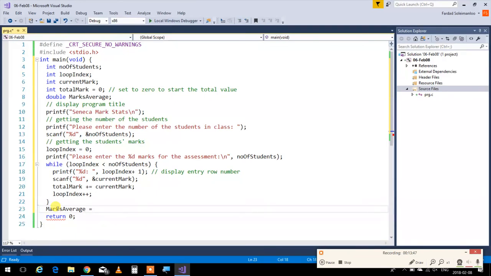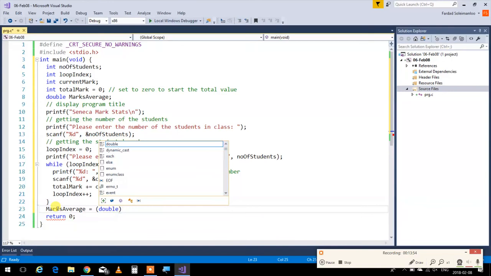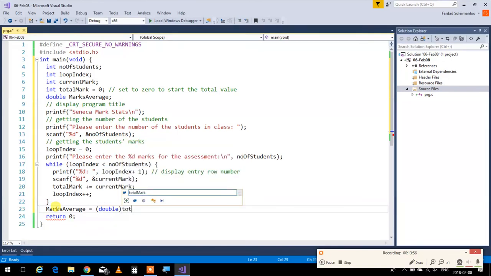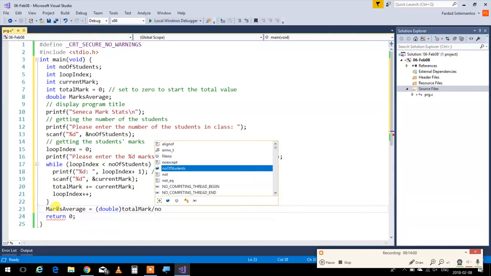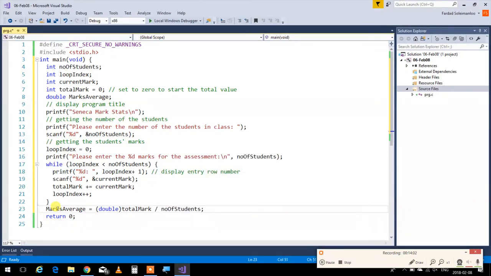Okay? So now I need to make one of the operands double so the outcome becomes double. So I'm going to say over here, double, that is casting the total mark temporarily to a double, then I'll divide it by number of students, and as a result, the outcome will be double. If I don't do that, then it's not going to be a double value.